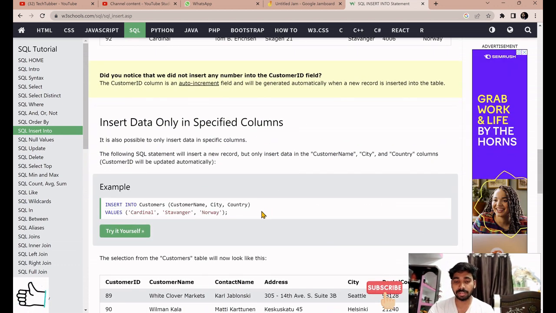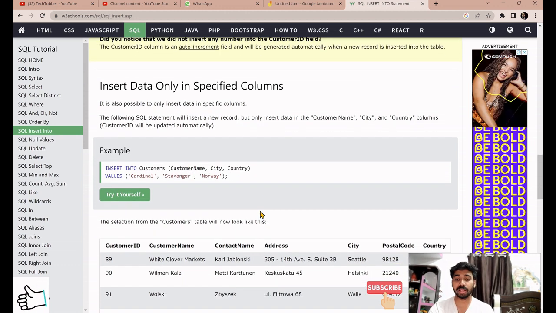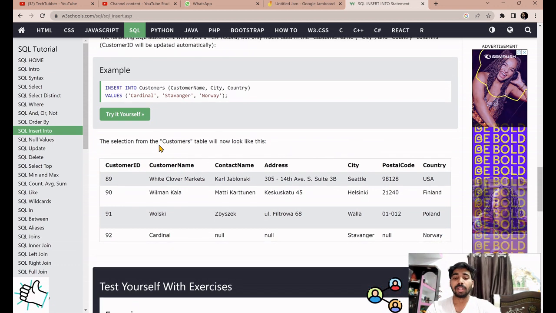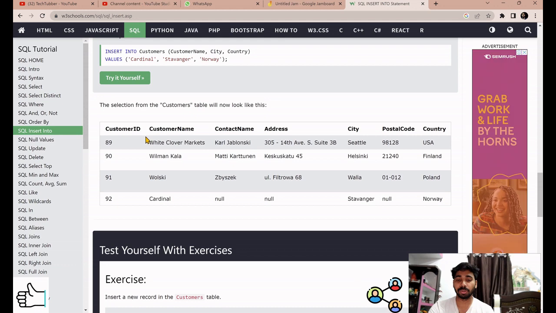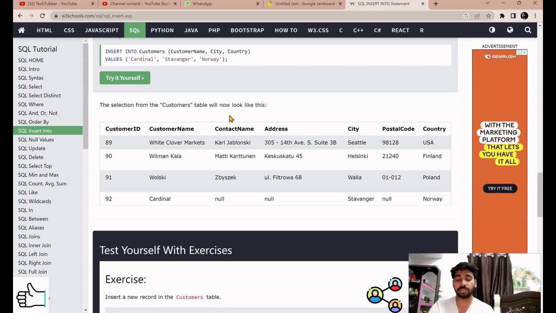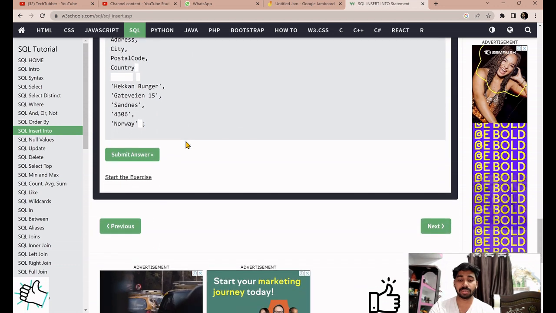And this is the way we have to insert, in a similar fashion, the customer name, city, the country, and the value itself, right? Selection from the customer table will now look like this. So if you do a select asterisk from table name, then it will look like this. Now again, there is an exercise here.